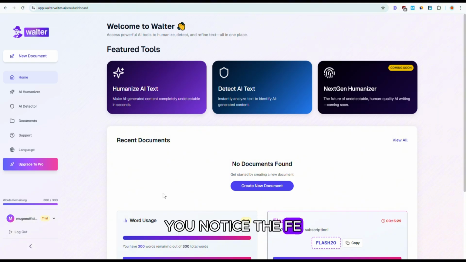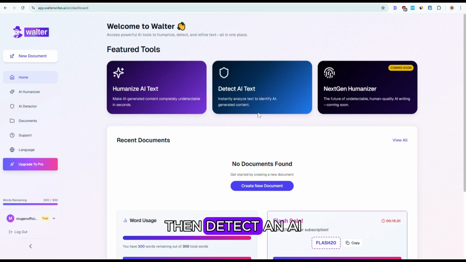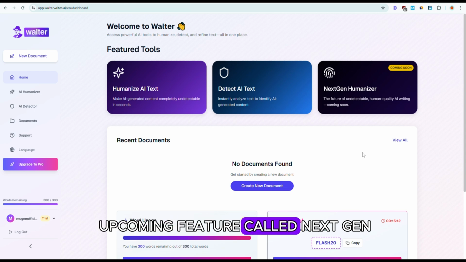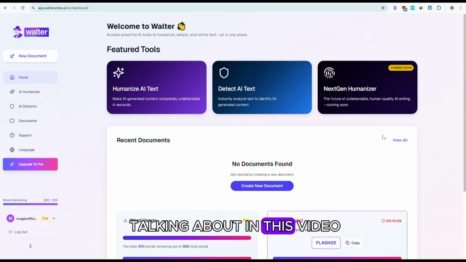You'll notice the features that Walter Wright's AI offers, which is humanizing AI text, which is the main feature, then detecting AI text if you have a text and you want to make sure whether it's AI generated or not, and they have an upcoming feature called Next Gen Humanizer, which we won't be talking about in this video.